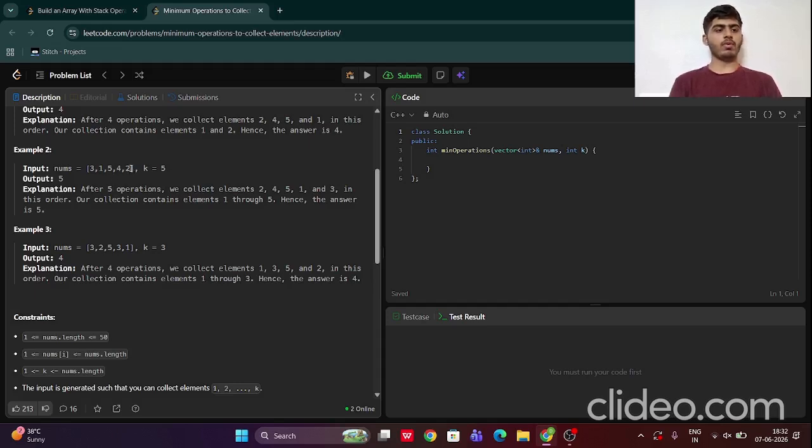Now, if you observe the array nums, you can see that we would have first gotten 2, then 4, then 5, then 1 and 3. As you can see, we got all the elements from 1 to k after 5 operations. So we have returned 5 in it.